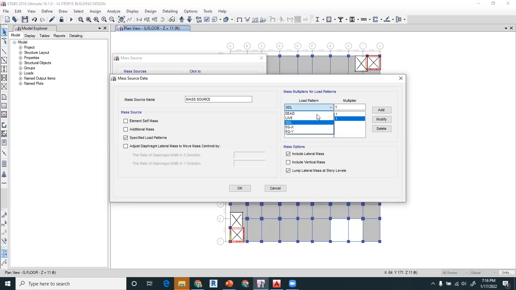So for storage purposes, you can also add the live load as well, and you have to multiply it with 0.25 to make it 25%, right? So you can add this live load for the storage purpose, but we do not need this here because we do not have any storage here.